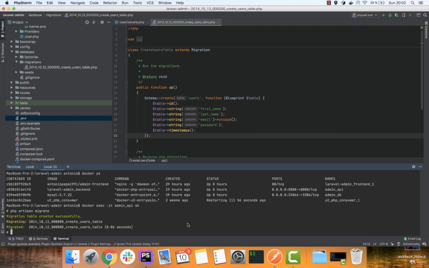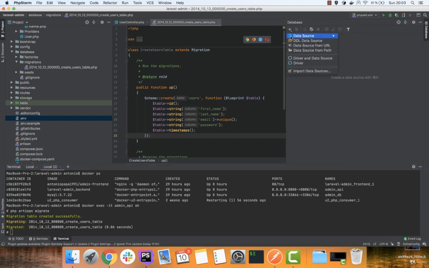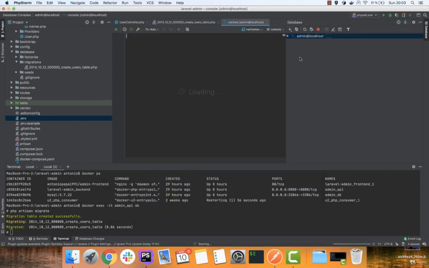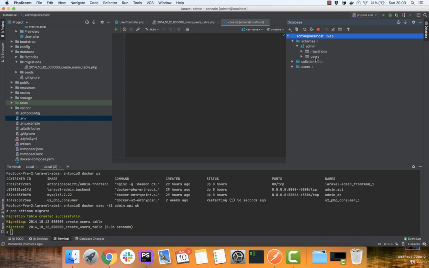The migration ran successfully. Now let's connect to the database. Open the database tab here and add a new data source, MySQL. So the host will be localhost and the port will be 33066. The user is admin, it's root, and the password is root. The database is admin. Test connection. The connection is successful. Type OK, and on the schemas we have a users table.